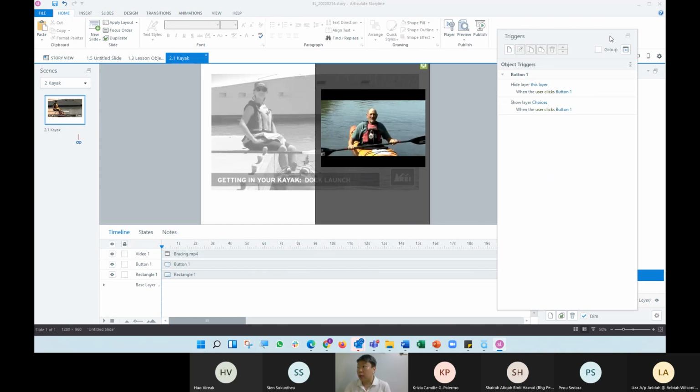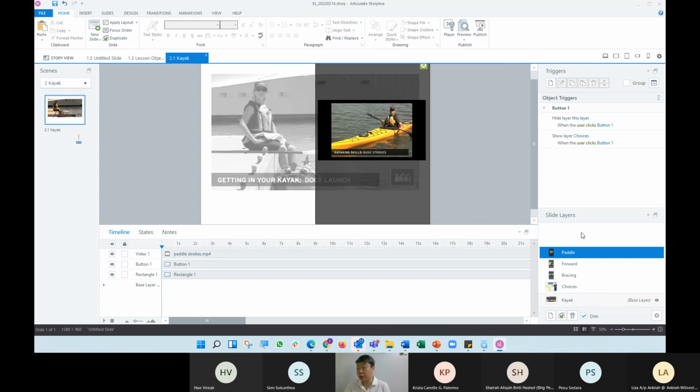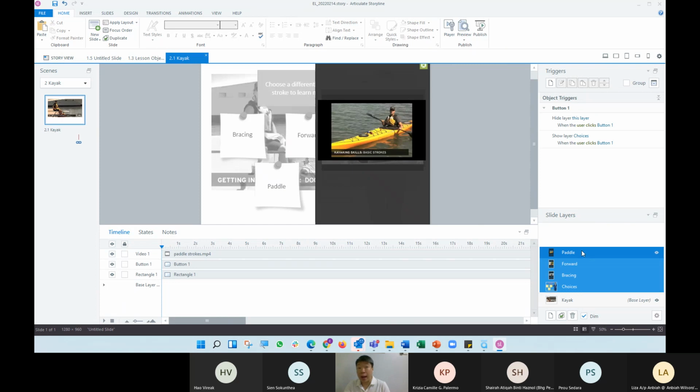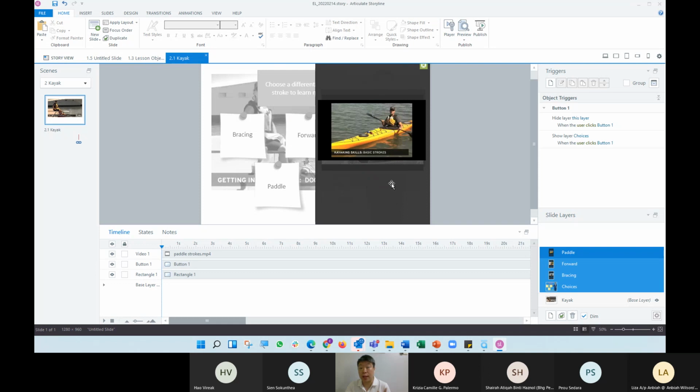Now after that, all these three are the same thing, the trigger side. After that, I highlight all these layers. And furthermore, I go to layer properties in order to pause the main video, which is Kayak. That's where I need to pause the timeline of the base layer so that the two videos will not conflict. Okay, so this one is done.